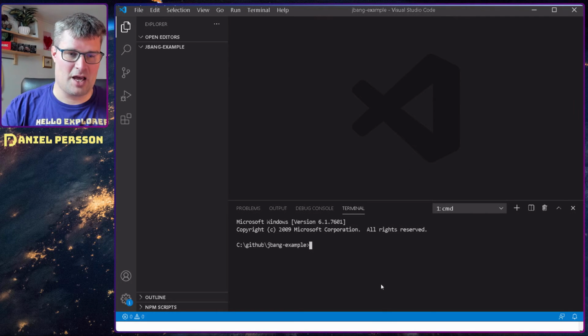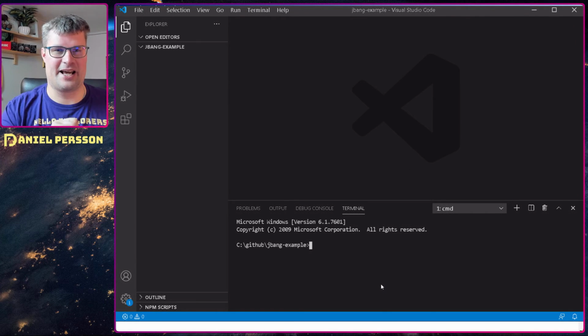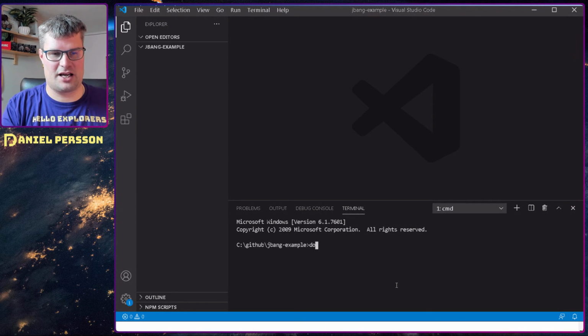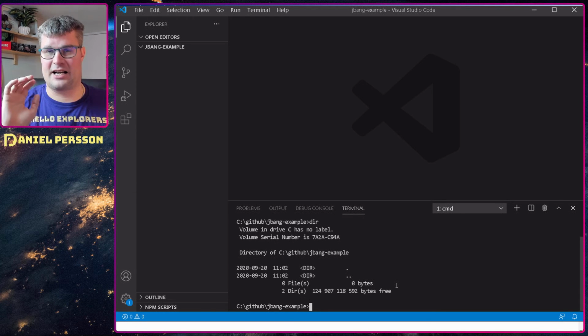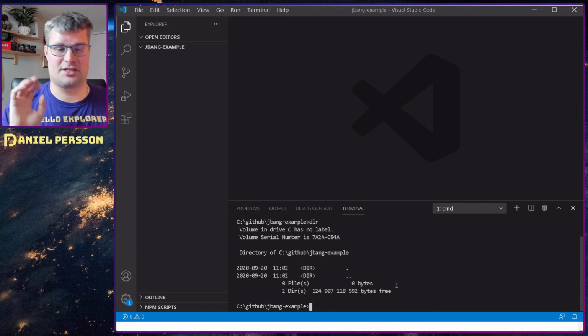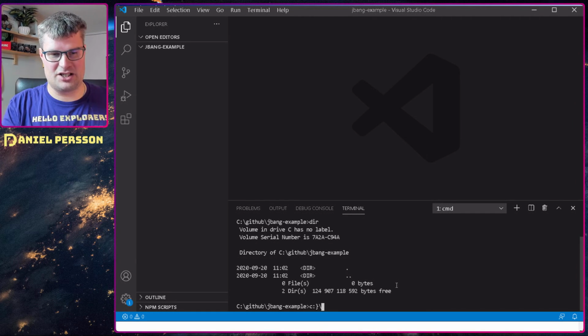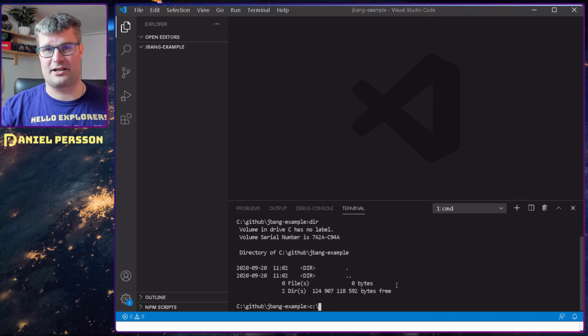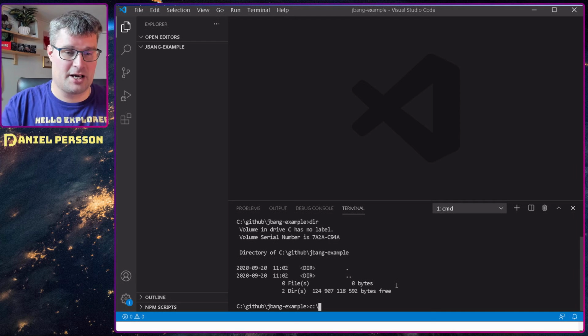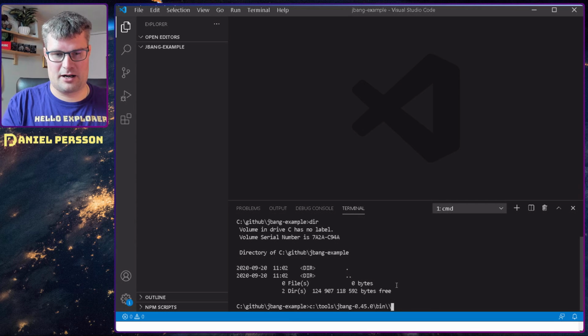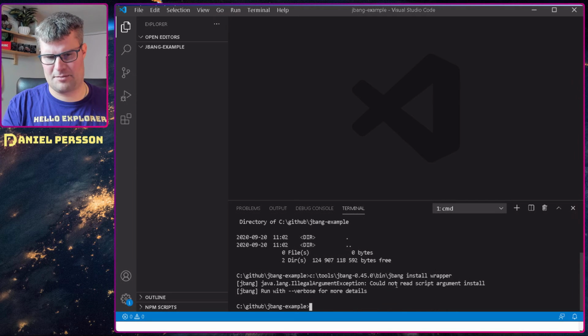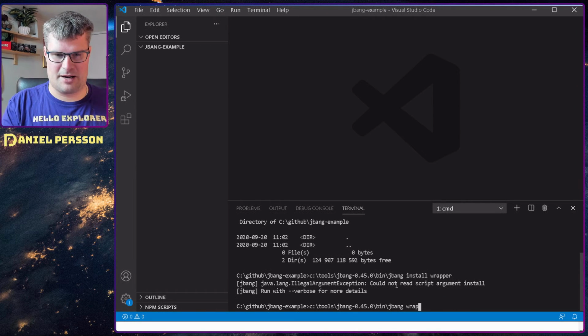So if we switch over and look at this little project here, you see that I have an empty directory. There is nothing in this directory. And I have installed JBang on my system. So first off, I will install the JBang wrapper. As with Gradle, you have a wrapper for your command. So I put this in Tools and JBang, and then you have bin, and then JBang, and install wrapper. Or perhaps it's wrapper install. It's wrapper install.